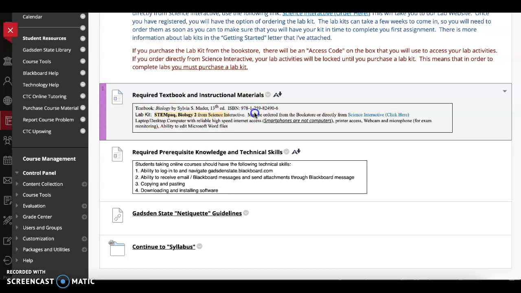We just went over that. Here's another link where you can order that lab kit. And then because it's an online class, you're going to need access to a computer with good internet access. Smartphones are great, but they're not going to do everything you need to do in this class, so you need an actual desktop or laptop computer.